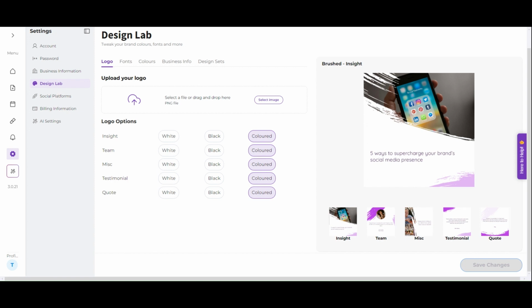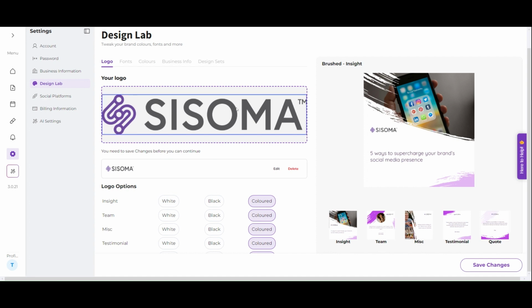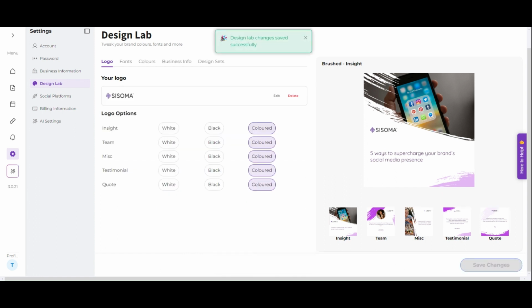So I'm just going to add in my Sosoma logo here, and you'll see that adds in there. And it's added in on my designs here. Don't worry if it looks a bit blurry on the preview, as long as it looks nice and clear where you've uploaded it here, it will look absolutely fine in your posts. So I'm just going to click save on that. Make sure that's added in.